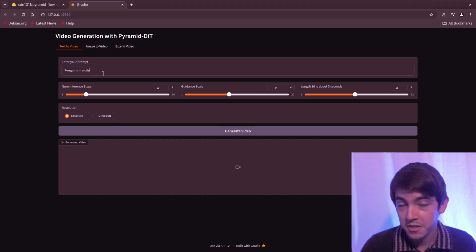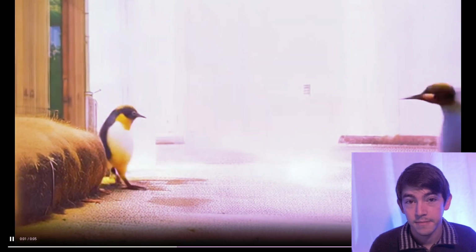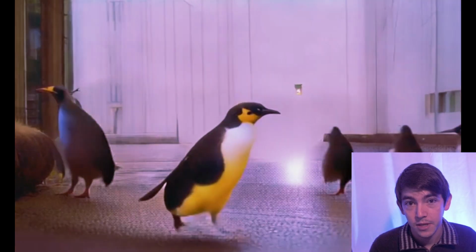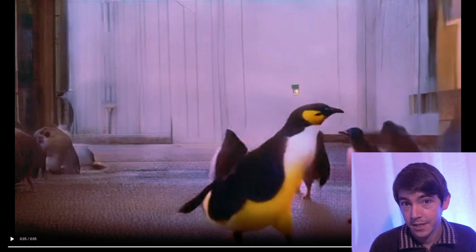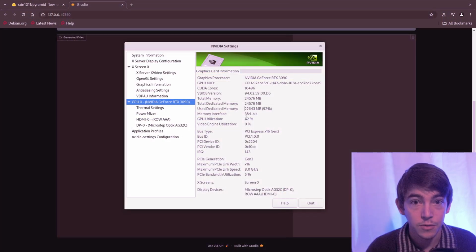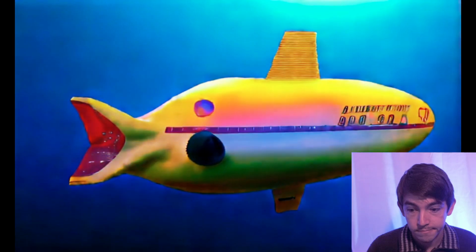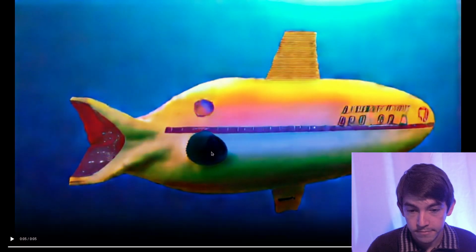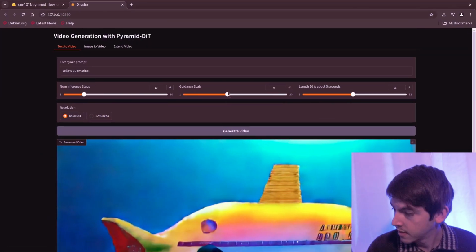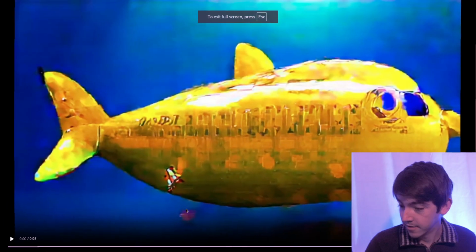All right, so first let's have a simple prompt. Let's just go with penguins in a city. Well, certainly interesting. Let's try a different prompt. As you can see, this is using my GPU about as much as it can be. Not super impressed. Let's try a guidance scale of 20 and see if it gives us anything different. Does not look promising.